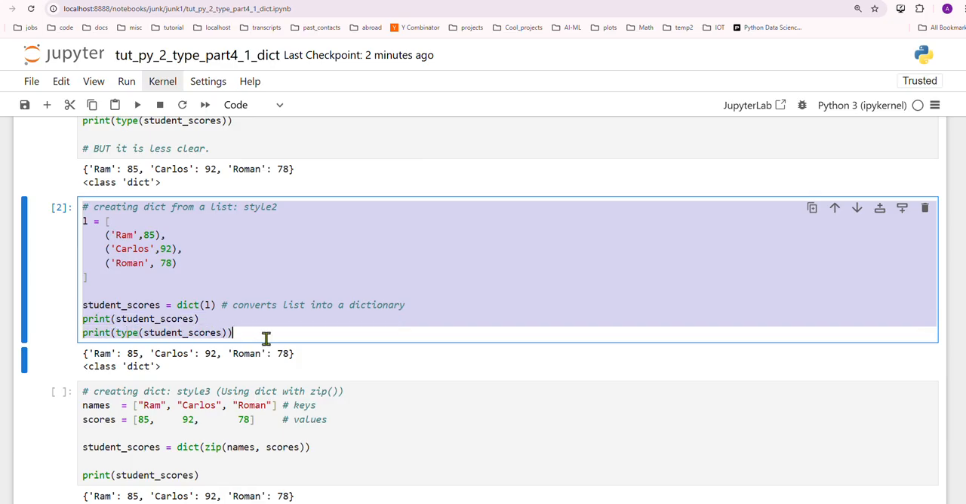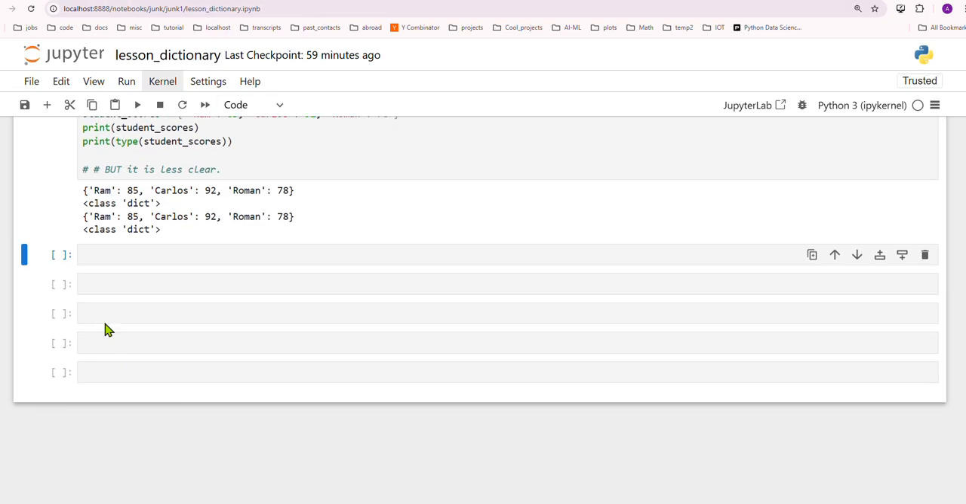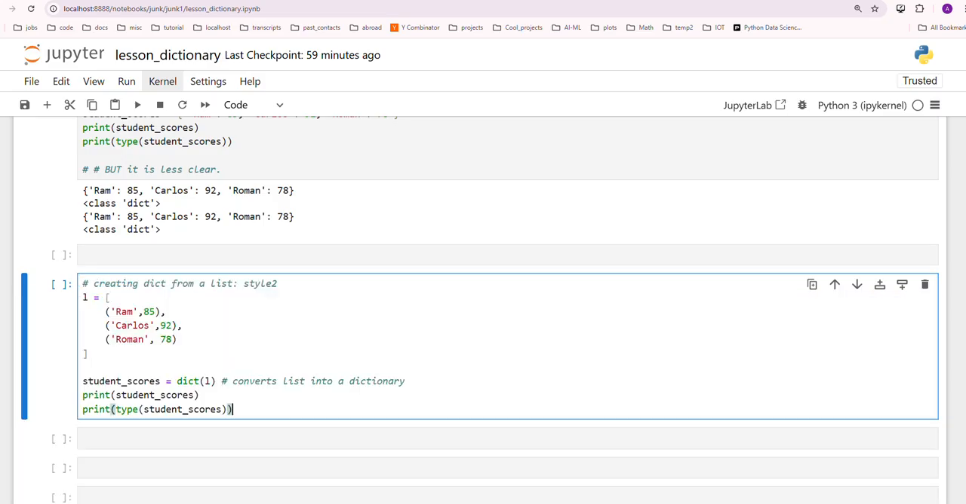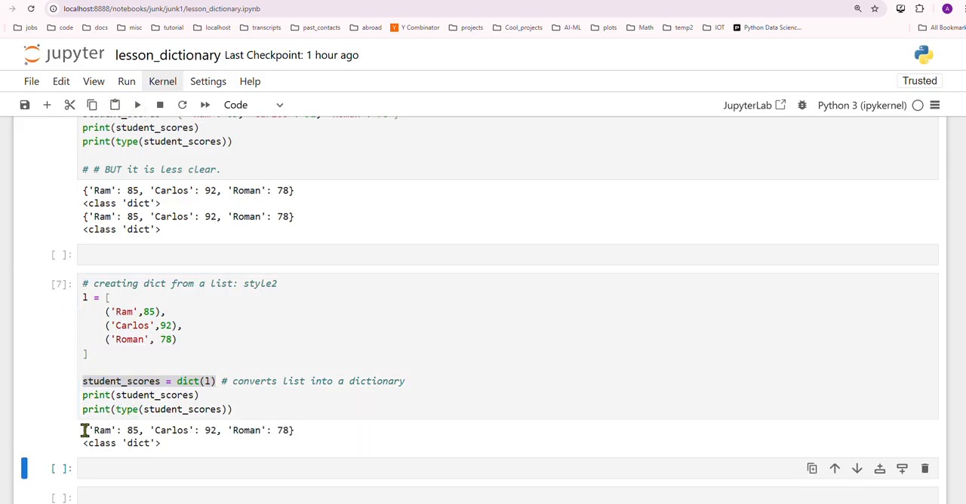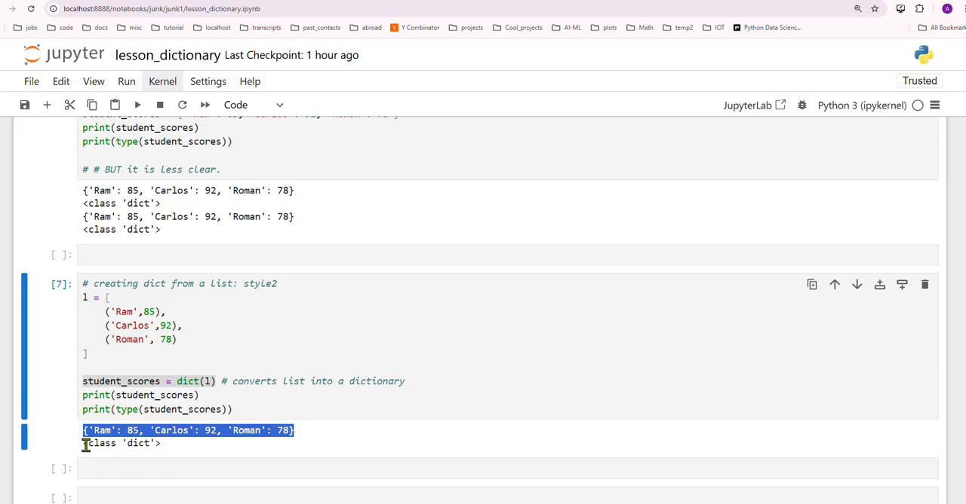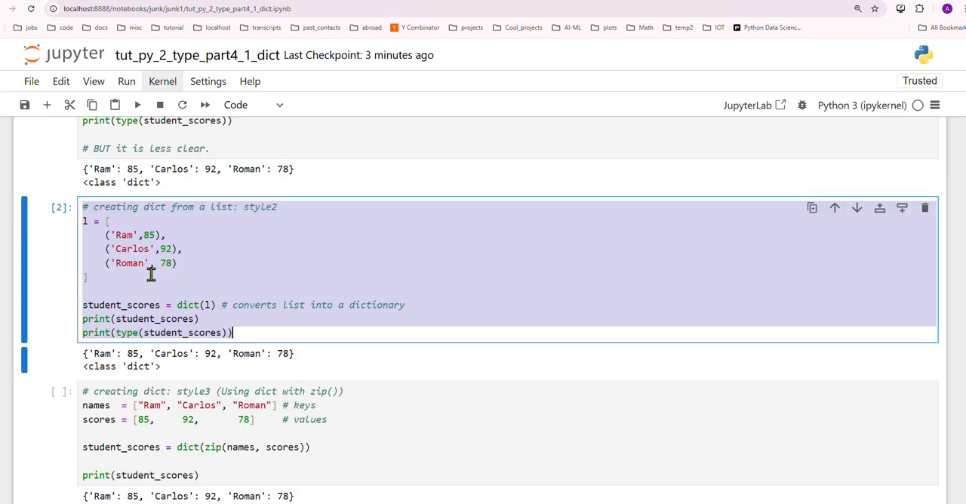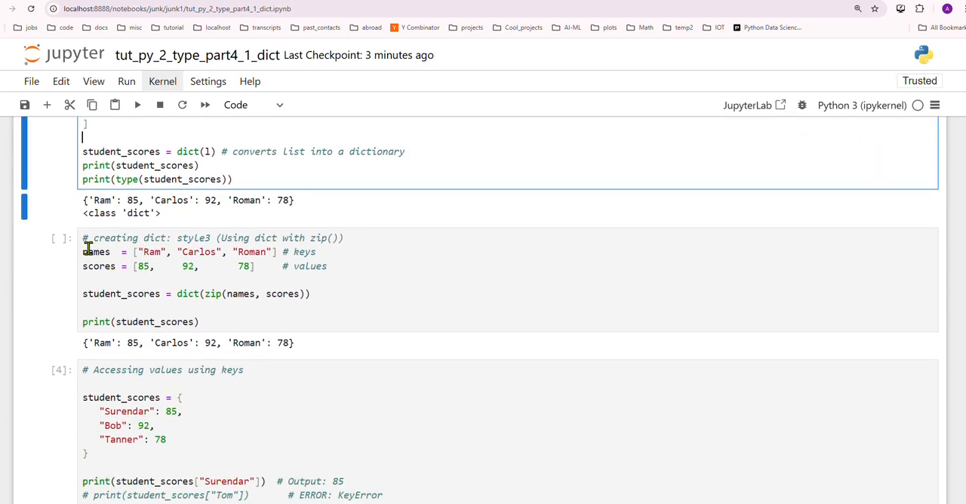You can also create a dictionary from a list. So over here, I have a list, and in this list, I have tuples, and each tuple contains two elements: Ram 85, Carlos 92, Roman 78. So you have key value, key value, key value, and then you call dict. You call the inbuilt function dict, and you pass this parameter L to that. By calling it like this, it is going to convert this list into a dictionary. If I run this, as you can see, it converted this into a dictionary right here. Class dict.